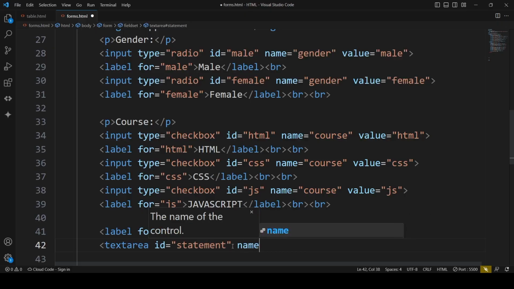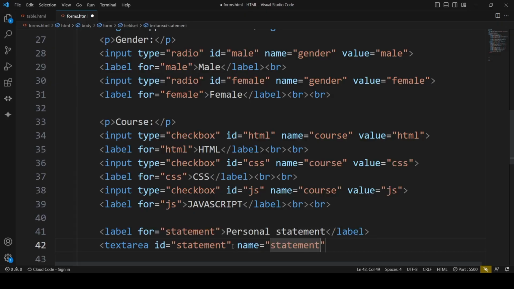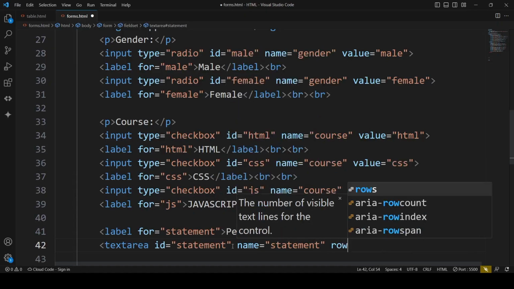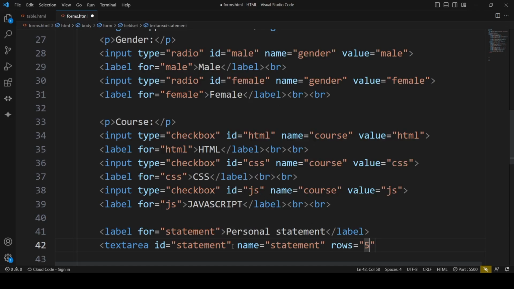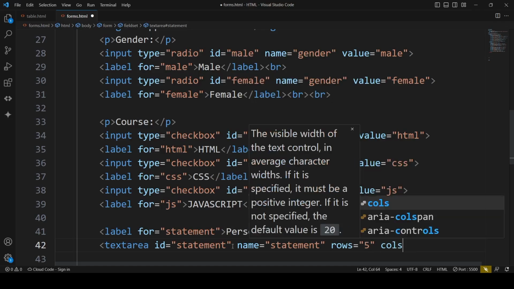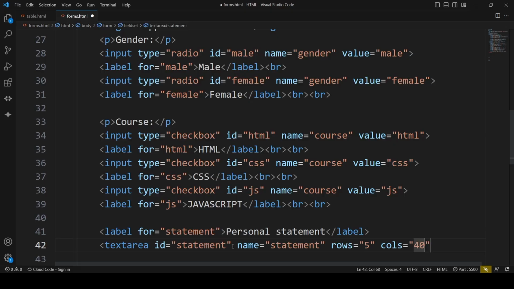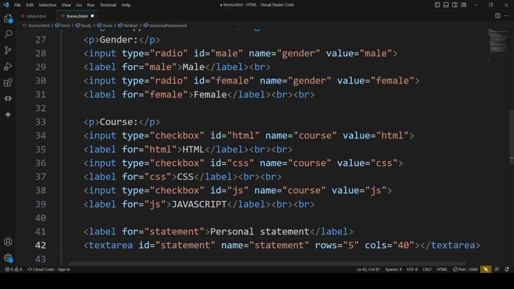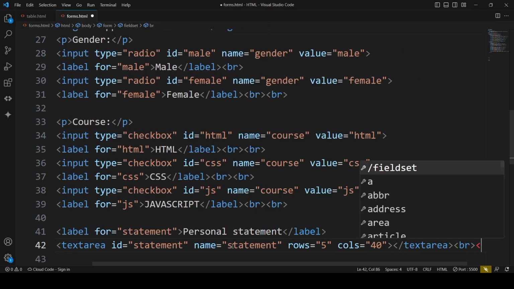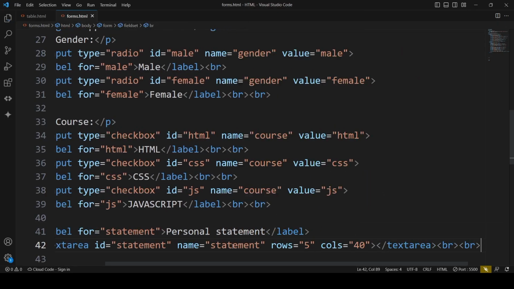So this is going to have a name of statements, and I want the rows to be 5. I want the statement to be 5 rows, and I want the columns to be 40. Let's use 40. So I will just close this and let me put my break to have that display as a block. Okay, so let's go and see what we've done so far.